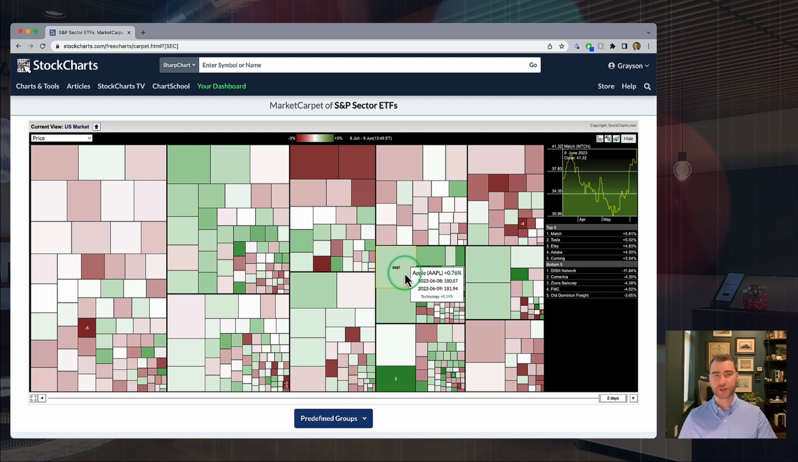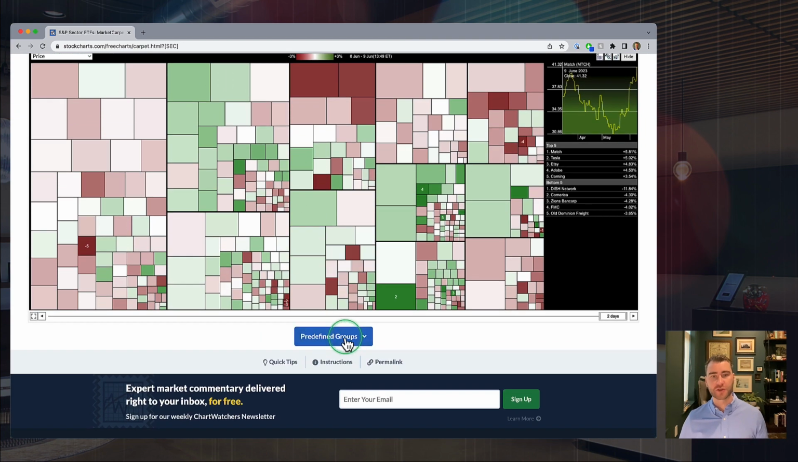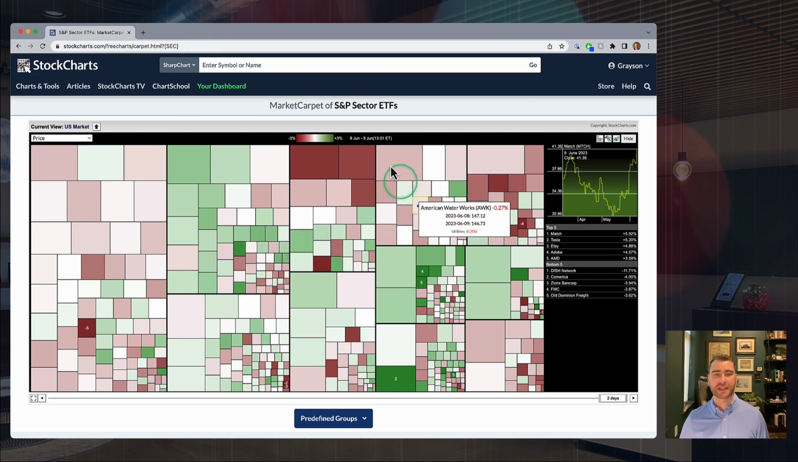If you are interested in these market heat maps, though, the MarketCarpet as it stands right now is still a fantastic tool, and you've got a lot of different ways to get value out of it. So this is going to take, for instance, the sectors of the market. We've got our predefined groups down here. If we jump into our sector ETF MarketCarpet, this is going to take all of those different sectors of the market and put them into these different groups and then size everything by default by its market cap.